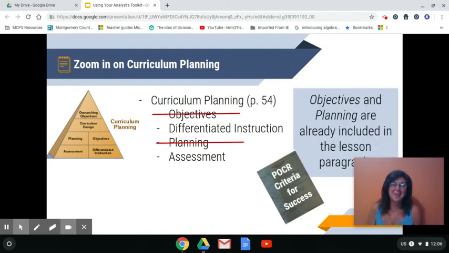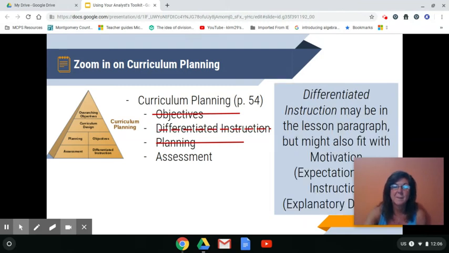So here's the deal. Again, you know from the criteria for a report that we already write about the objectives and the planning in the lesson paragraph. Differentiated instruction might also be in the lesson paragraph. It could also fit in with motivation, expectations, or instruction and explanatory devices. So generally, we do not write claims about these in a report.